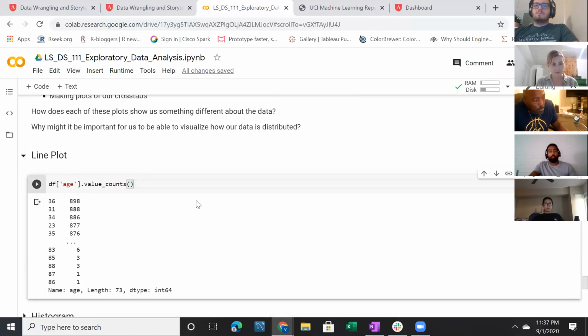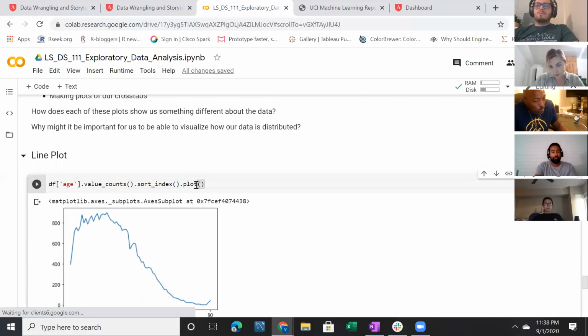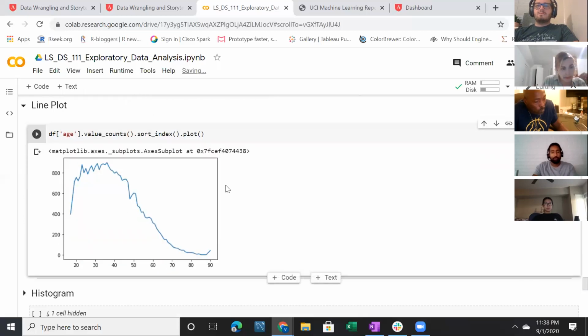And actually, let's sort this. So sort index. Here I'm sorting by the index. And if I want to plot this, doing a basic line plot, all I have to do is just add plot to the end of it. And then this is going to give me a plot of the frequency, okay? So each of those numbers by age.